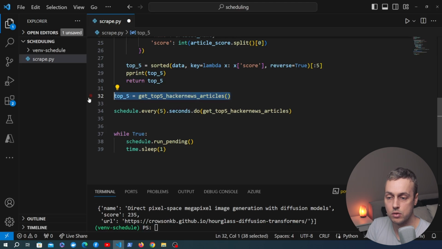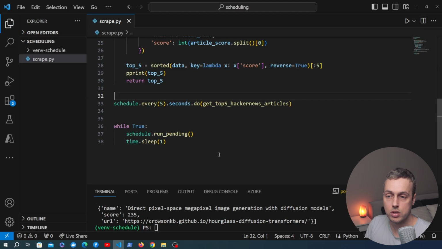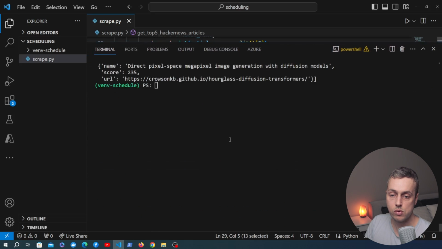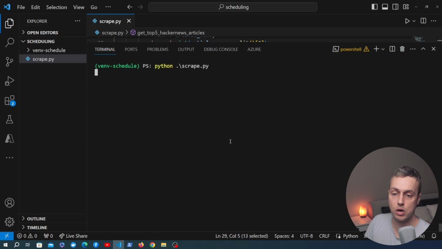Now I'm going to comment this out, we don't need that anymore. And we're now going to run this, and we're going to see if we actually indeed run this function every 5 seconds. And we know that we are going to run it because we're going to print out the top 5 each time that it's run. So let's save the file, and we're going to clear the terminal, and we're going to rerun the script.